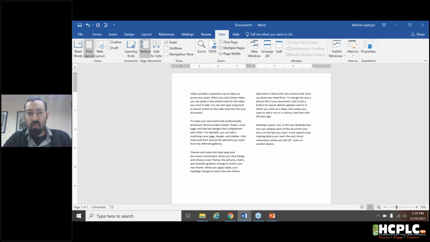If I actually wanted to go into this ruler and change things, I can move things around if I really wanted to. And that'll allow me to reformat the document. I like to keep that on, like I said, so I can see what's going on in my document and I can make changes as necessary.